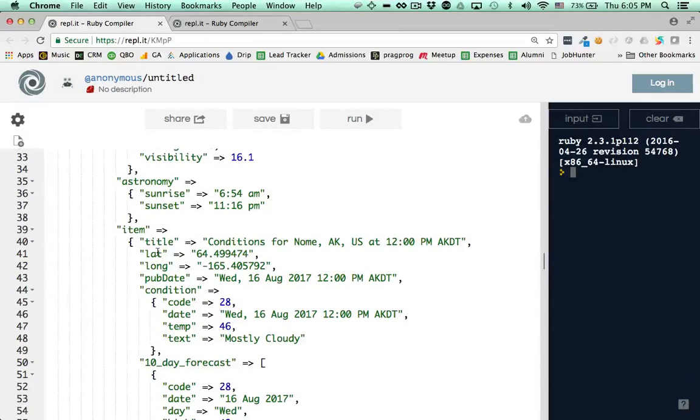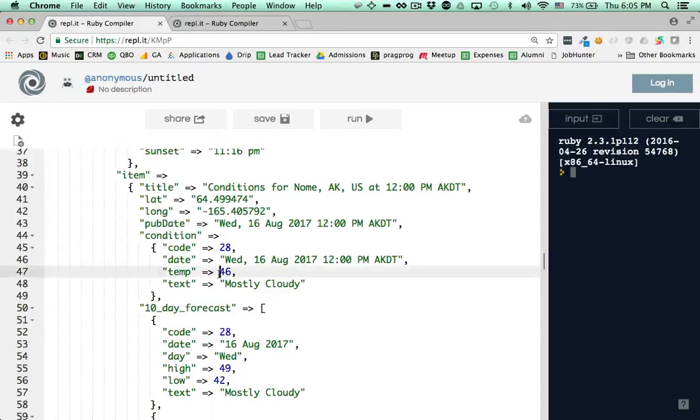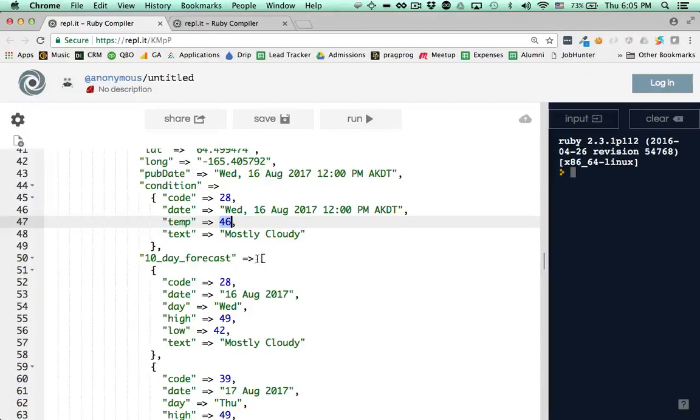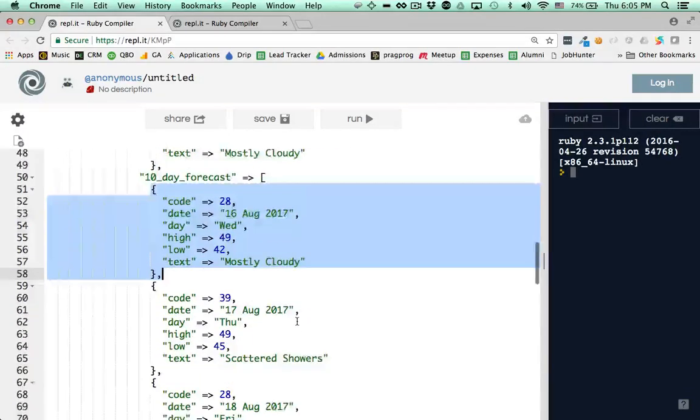This thing called item, which has a lot more data in it, which buried in here actually is perhaps the most pertinent piece of information, which is temp. That is the actual temperature. So within all this data, to find the actual temperature of Nome, Alaska, as of yesterday anyway, it was 46 degrees Fahrenheit. And it was also mostly cloudy. There's also this thing called a 10-day forecast, which is this array of hashes. Each of these hashes is one of the 10 days for the upcoming days with its forecast.